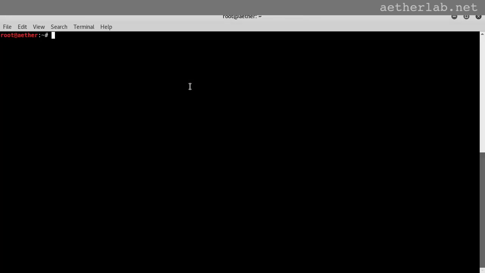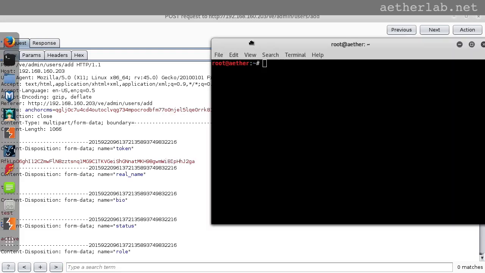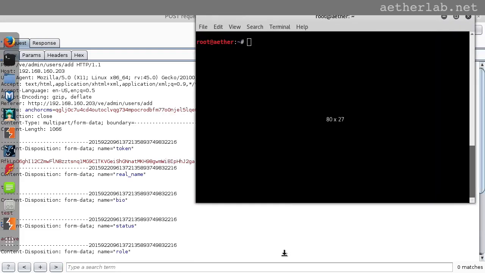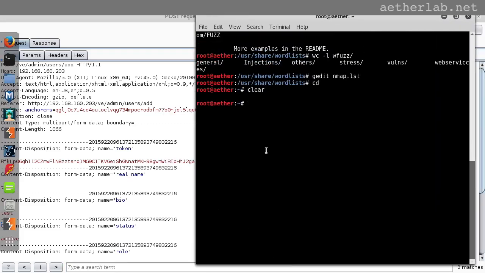Now the next step is to create a web page which will reproduce this form.